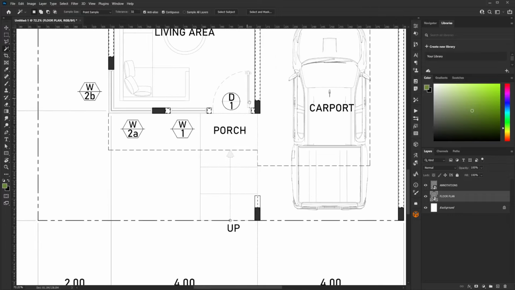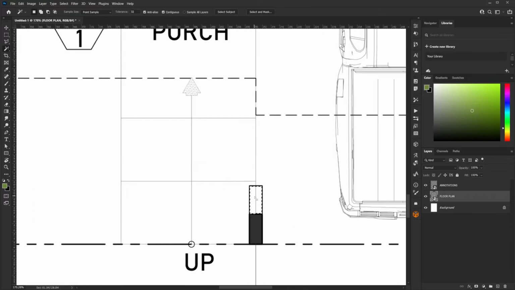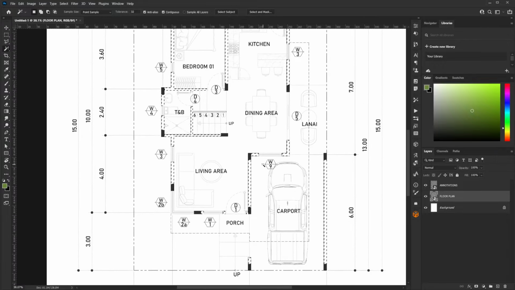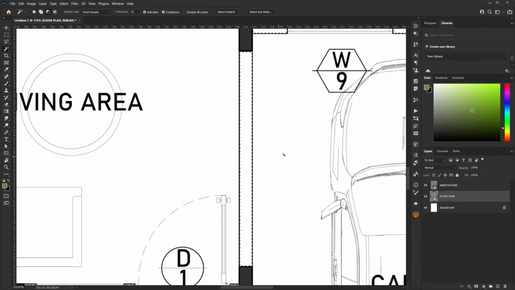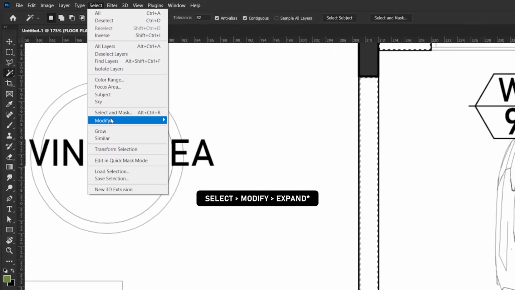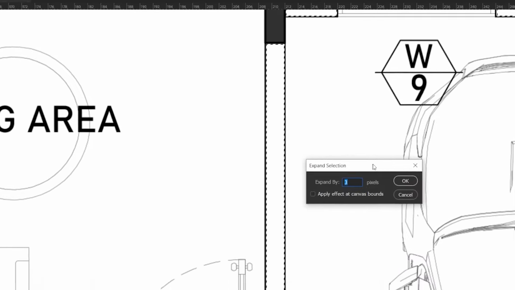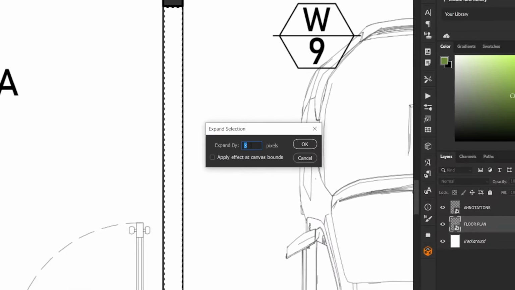After all the walls are selected, you can see that only the inner portion of the walls are selected. To render the walls properly, you need to expand the selection so the lines are also selected. You can do this by going to Modify, Select, then Expand. Depending on the thickness of the lines, you need to set the number of pixels. In my case, it would be 3 pixels. Click OK and your selection would expand.